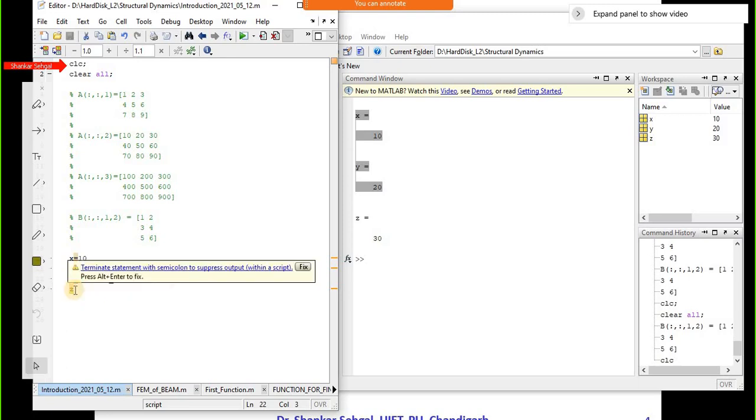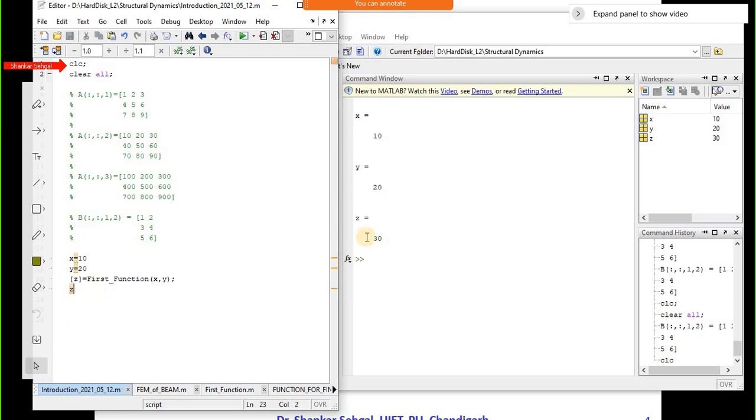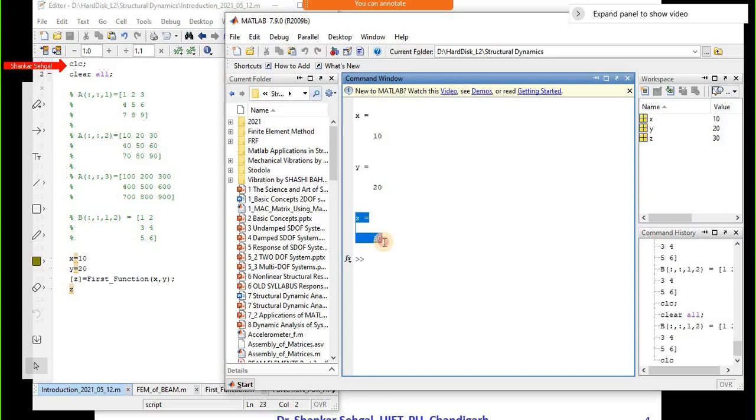Now I want to see Z also, so I simply write Z over here without adding a semicolon, and when I press F5, finally I am able to see the value of Z also in the command window.